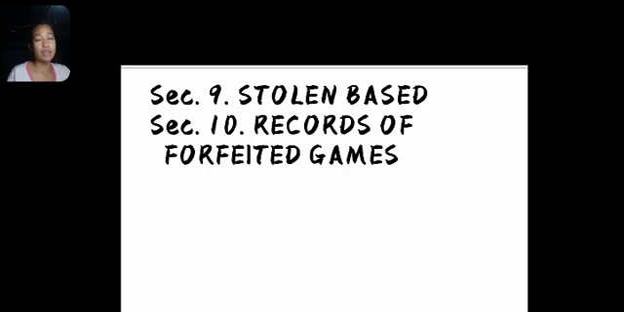And section 10, records of forfeited games. All records of forfeited games shall be included in the official records, except that of a pitcher's won-lost record.